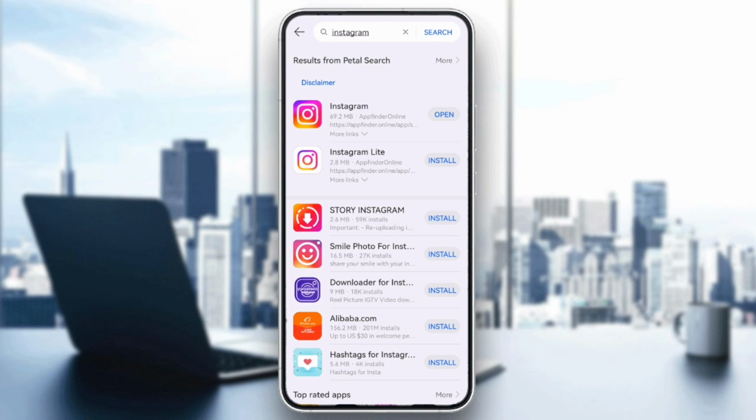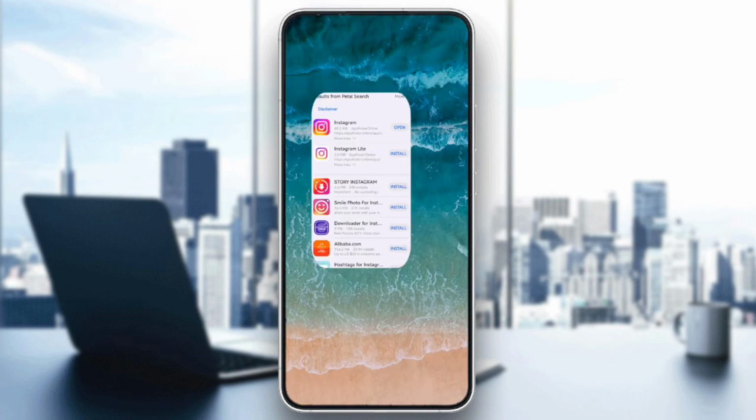And that's it. By following these steps, you should be able to fix the zoomed in screen issue on Instagram.